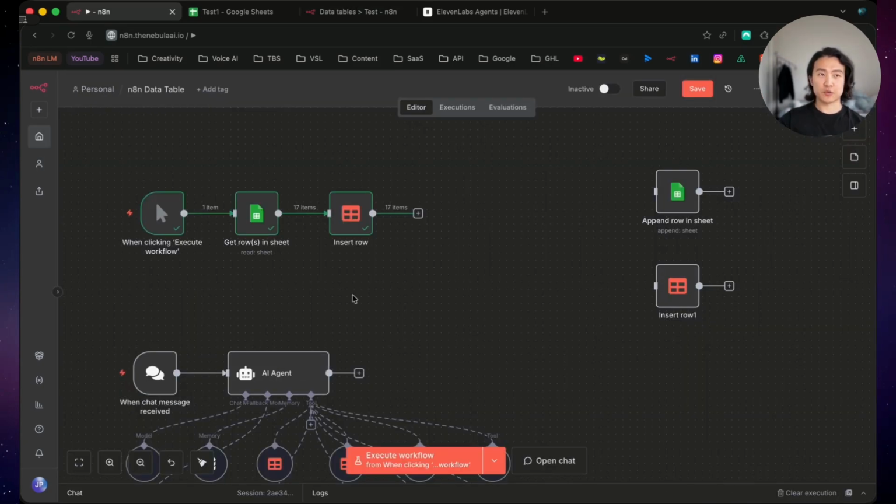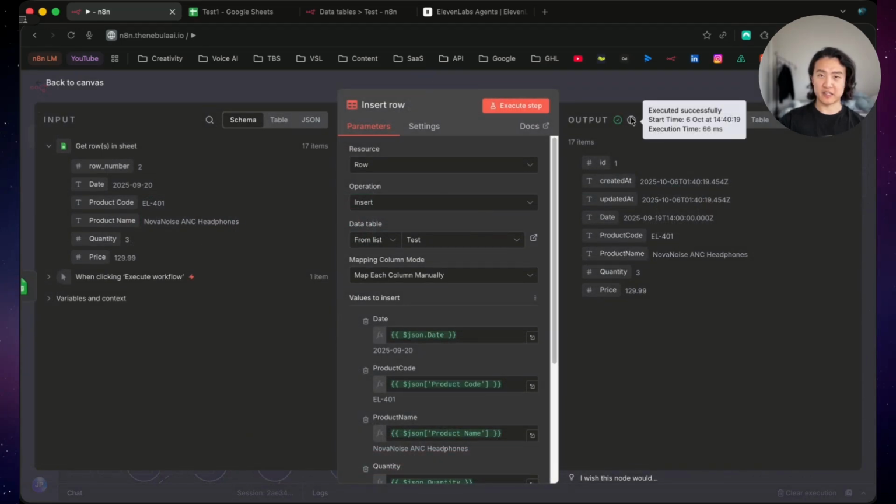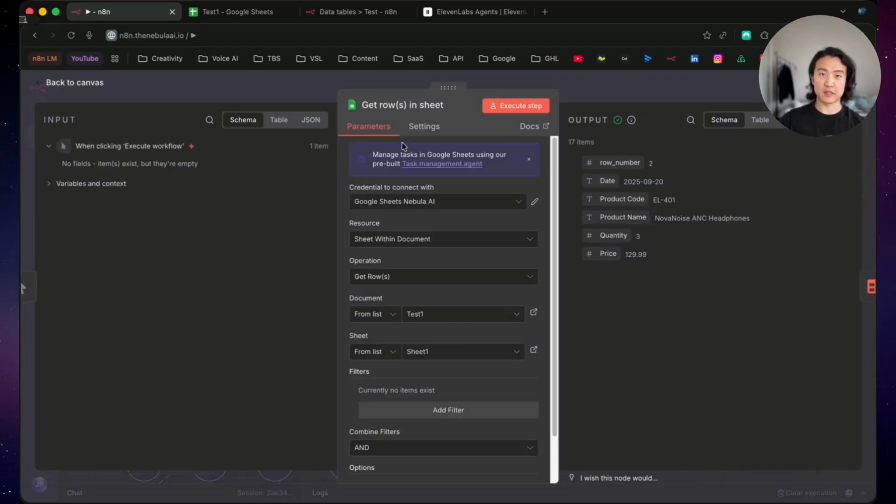So let's quickly check out the execution time of each one. As you can see here, the n8n data table only took 66 milliseconds to execute. And for getting the rows in Google Sheets, let's check it. It took 1009 milliseconds, so that took 1 second basically. So this took 15 times longer basically.